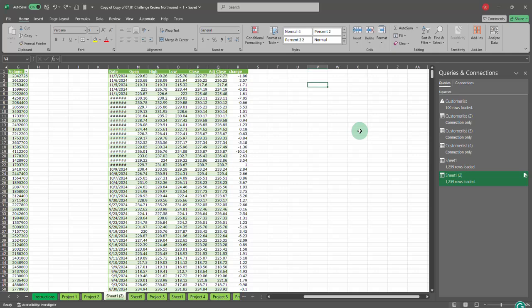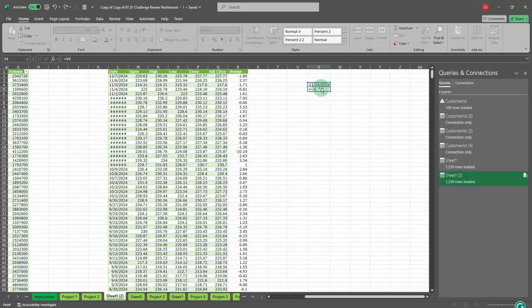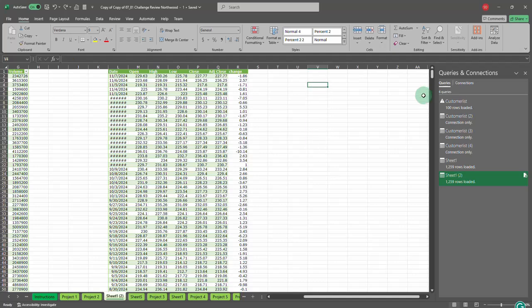If I wanted dates, I could say 11/24/2024, and if I grab this and I drag it down, you can see how it changes. If I wanted to, I can say equals this plus 30, and we'll get to that later, and copy it down, and dates are numbers, so we can number things like that. Okay, so there's that.